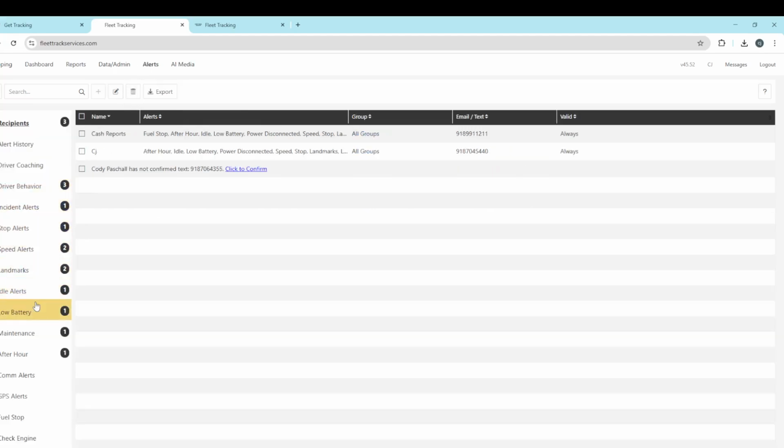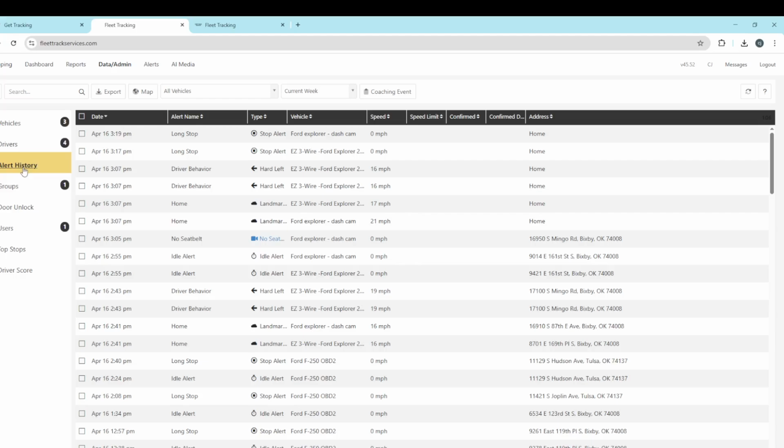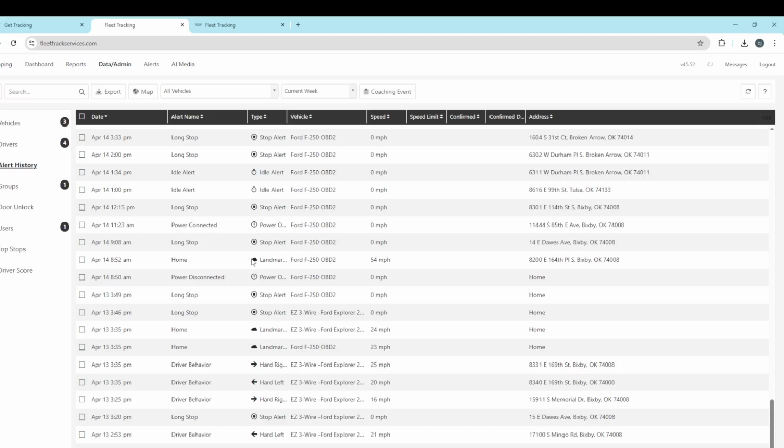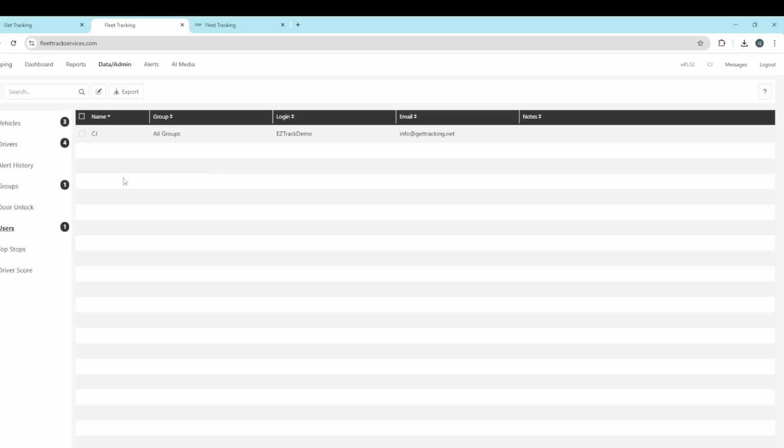We've already gone through the alerts, and this is all the alerts that we have set up for us. Again, data admin has your vehicles list, your drivers, your list history. This is the alert history that the device has seen from all the long stops and idles and whatnot. Door unlocks, users. The user section is where you would set up multiple people to be able to view the system and log in.